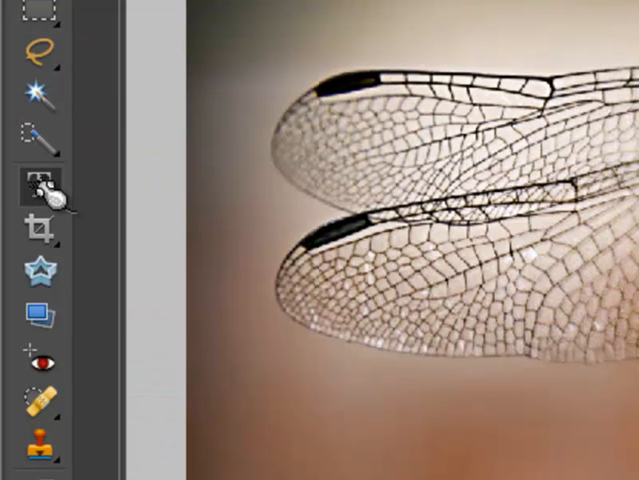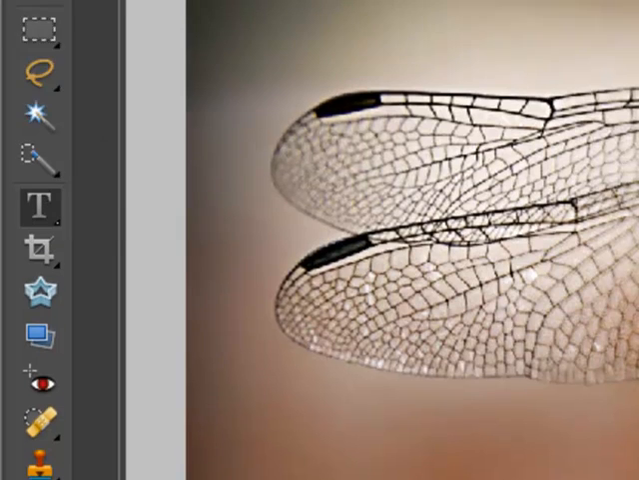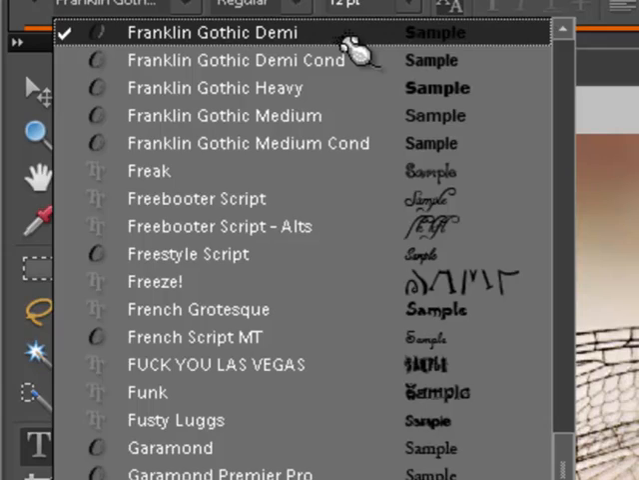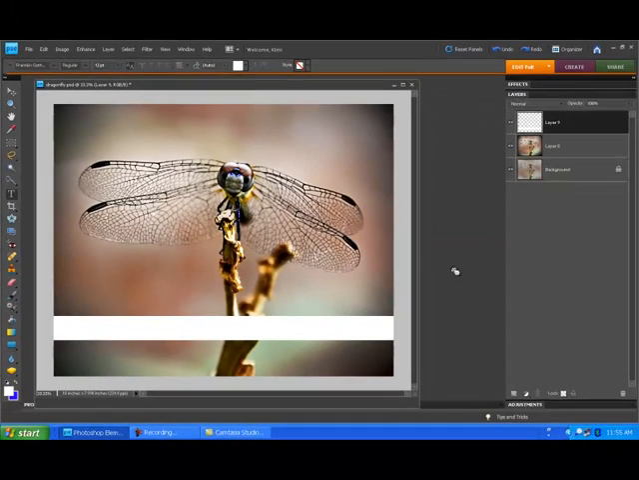We're going to select the type tool. I have a font pre-selected called Franklin Gothic Demi, and it's a free font. You can go and download it. We will click on our banner, and you'll see you have the cursor, so the type worked.